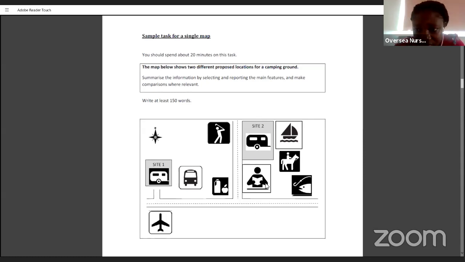Have I not? So you see, from the beginning, you are able to make your examiner know what to expect in the body of your write-up. Your examiner will be on the lookout for descriptions about the transport. We'll be looking out for me to mention or highlight the various activities.